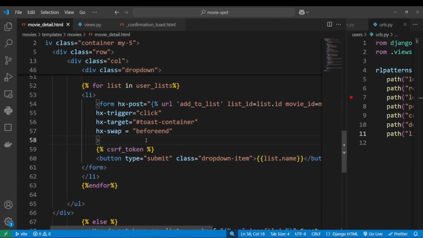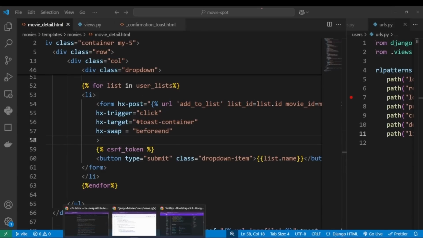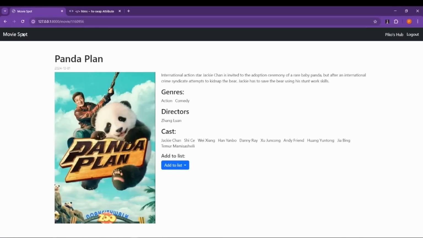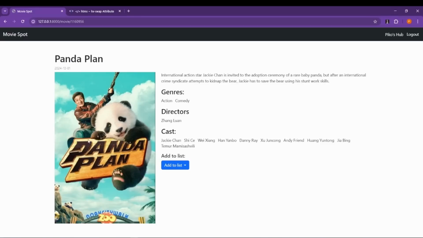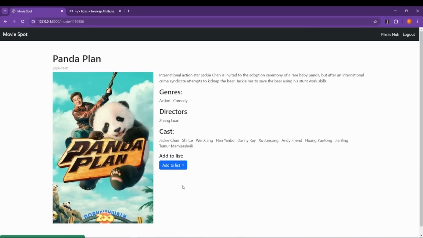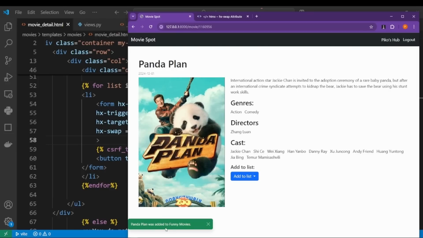And now let's go back to our site. You know what? Let's go back to the panda movie. It looks funny and I want to watch it, and I love Jackie Chan and pandas. So let's add it to funny movies. Let's try to add it and see what happens. Okay, our toast is down here. Here it is. Okay, so it's not where I thought it would end up, but it's working. It worked.